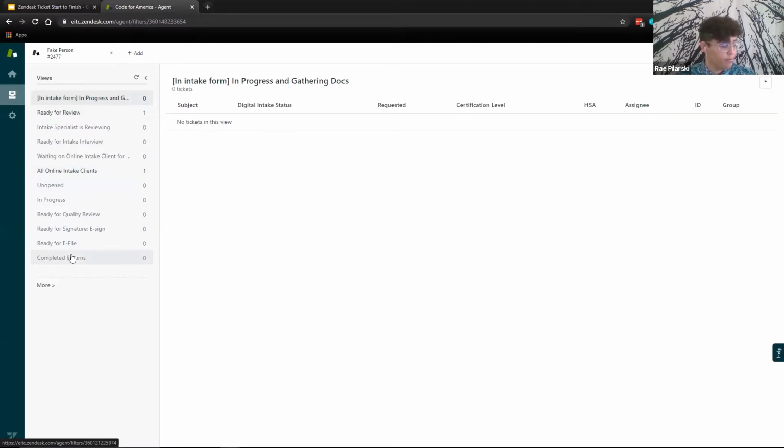Before we go any further, I want to point out the search bar up at the top right-hand corner. This allows you to search for a specific ticket based on client name, ticket number, or keyword. That way you don't have to hop around in the views looking for a specific ticket.